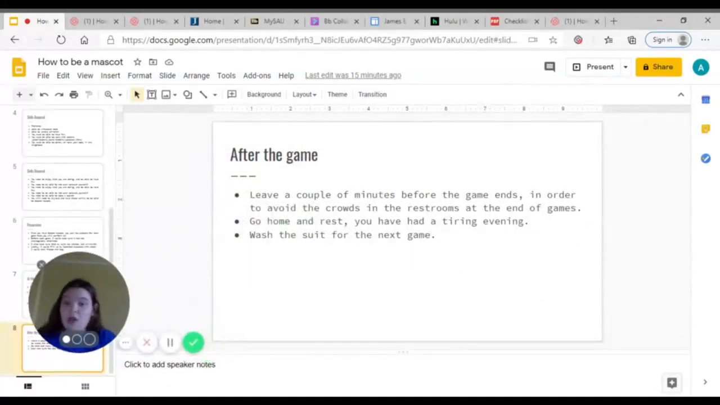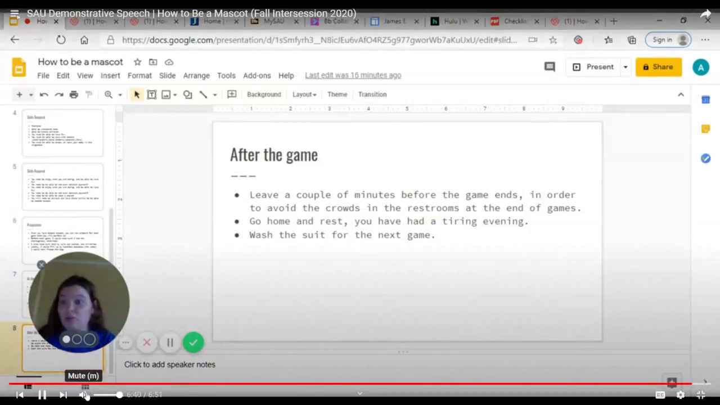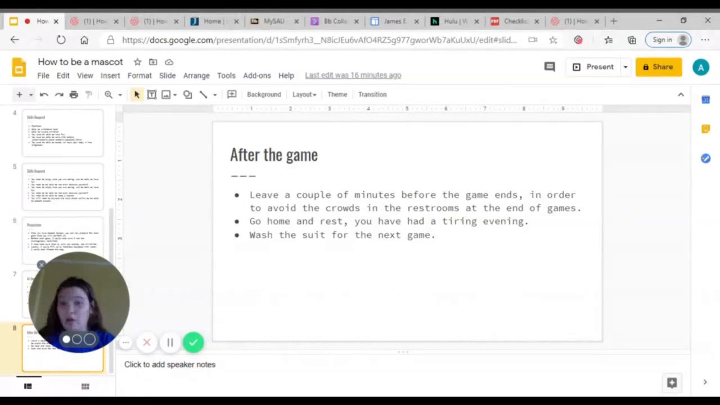After the game, leave a couple of minutes before the game ends in order to avoid the crowds in the restrooms. It gets very, very crowded at the end of each game, and it can be very scary if you're wearing a suit and you can't see and everyone is surrounding you. So I personally would recommend going to change before the game ends. Go home and rest. You've had a very long night. You're sweaty, you're tired, take a shower, and wash the suit before the next game.